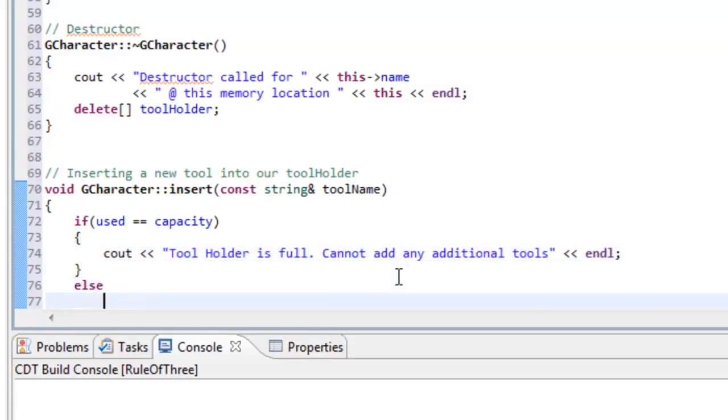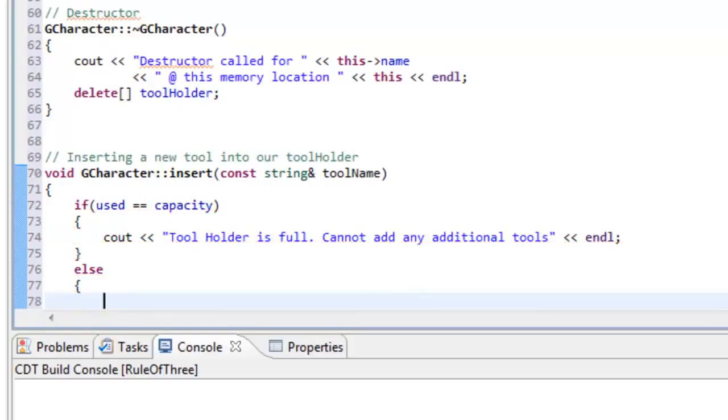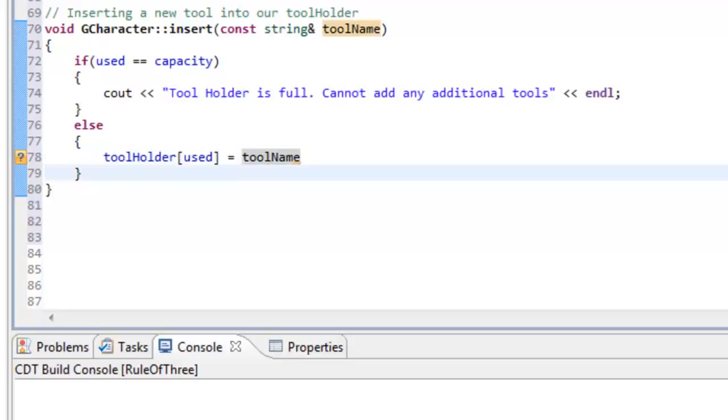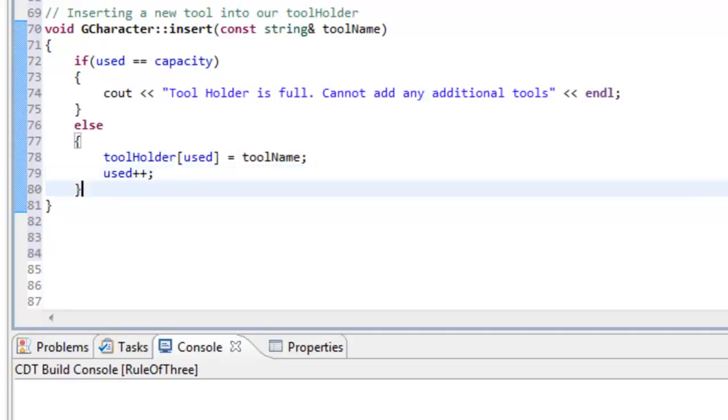So if that's not the case, we'll have just an else statement here. And in the else statement, this is where we'll actually add in the tool. So we'll just say tool holder, specify the index by using the used variable, and then using whatever the tool name is. And the other thing we have to make sure of is to increment used. Otherwise, used won't actually hold the proper index value. Got to make sure that that's being incremented every single time we do an insert operation.